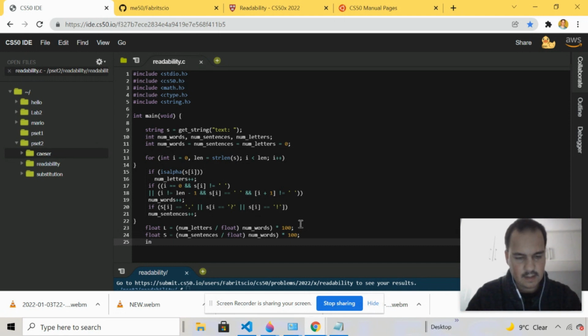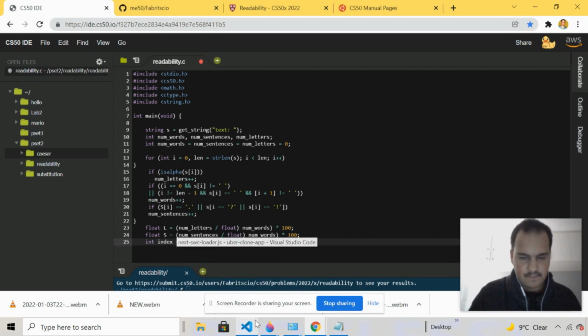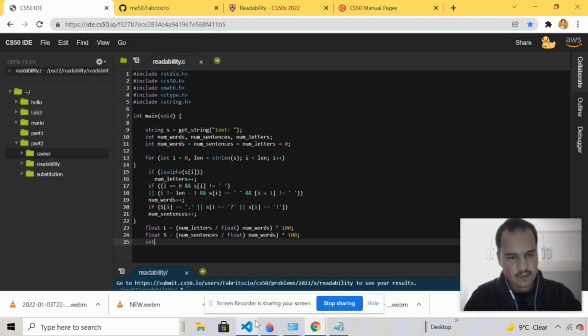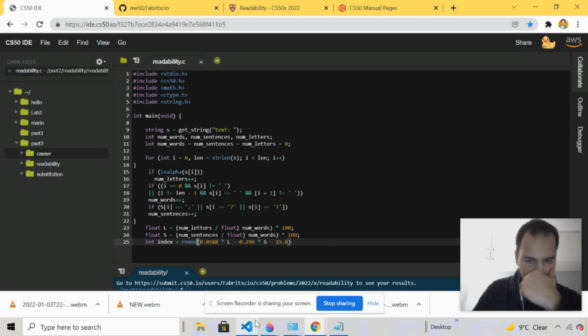then take the index, int index, let's just do it like this. Copied the formula earlier. Let's do that. And we shouldn't forget, this is the reason why I included the math.h at the top of my file, because right here I just want to round it off. Okay, so right after that, let me not forget my semicolon.